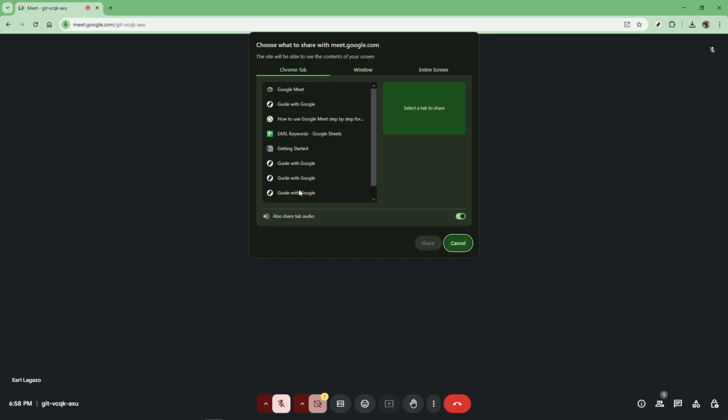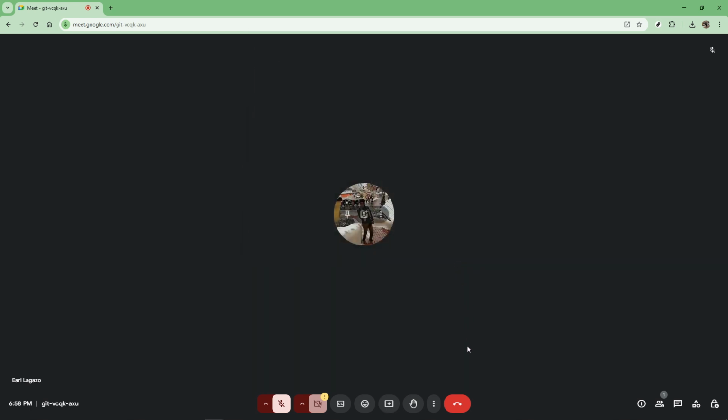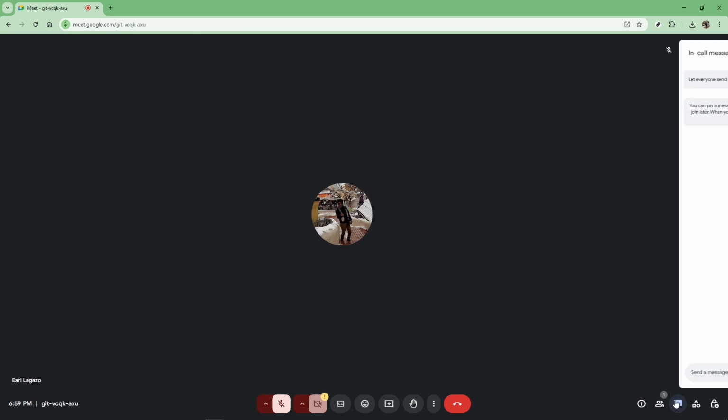Text communication is also available through the chat feature. This can be handy for sharing links, asking questions, or making comments without interrupting the speaker. Just type your message and it will appear for everyone to see.